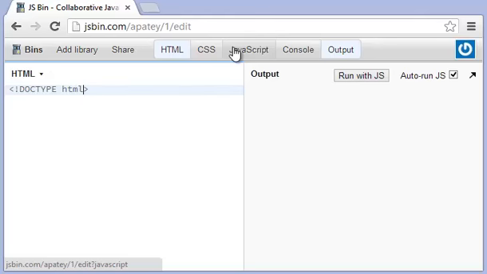So when the computer reads any kind of program, whether it's a C++ program or an HTML program, it reads it line by line. And the reason why we need this line of code is we need to tell the internet browser what kind of document this is. In this case, it's an HTML document.